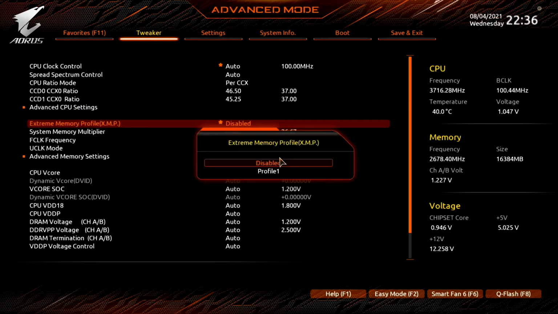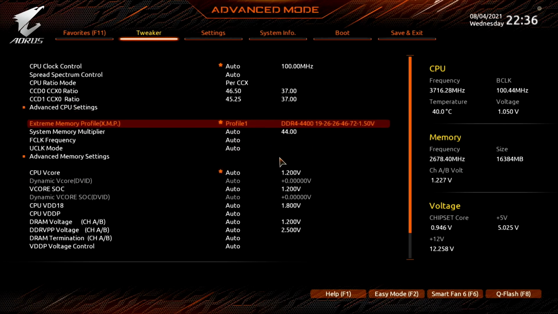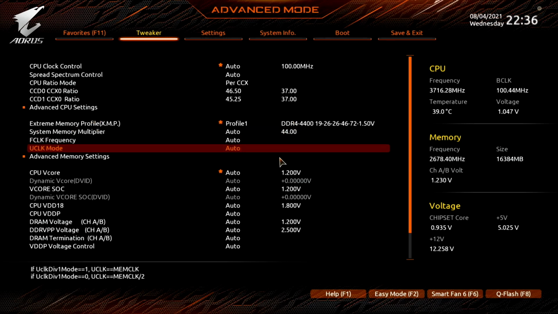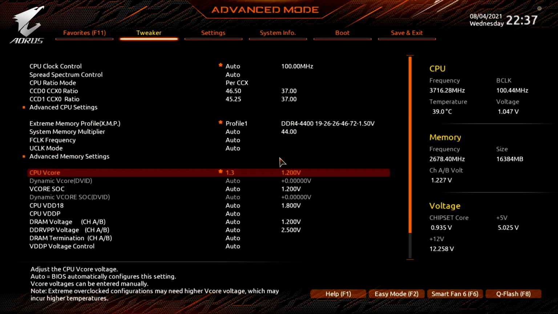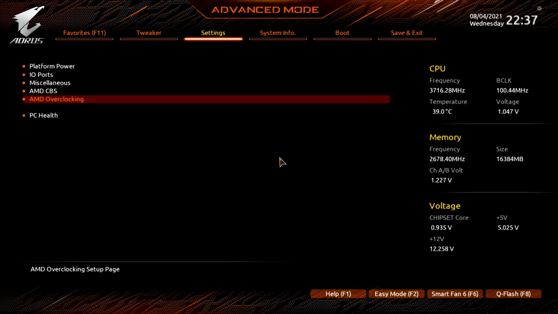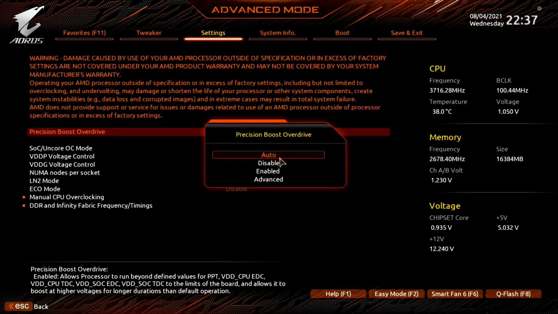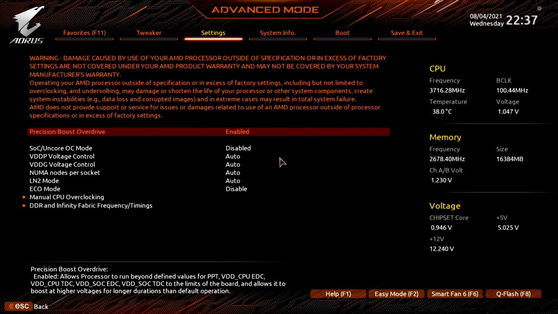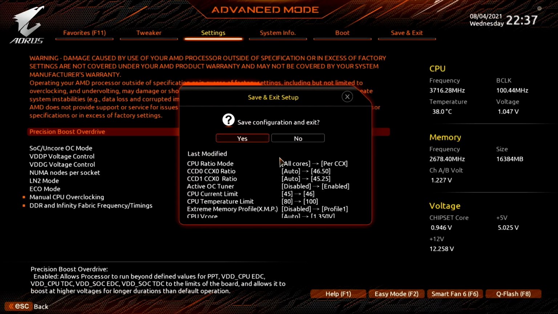Leave the advanced CPU settings submenu. Set Extreme Memory Profile XMP to Profile 1. Set CPU vCore to 1.35 volt. Go to the Settings menu. Enter the AMD Overclocking submenu. Set Precision Boost Overdrive to enabled. Then save and exit the BIOS.